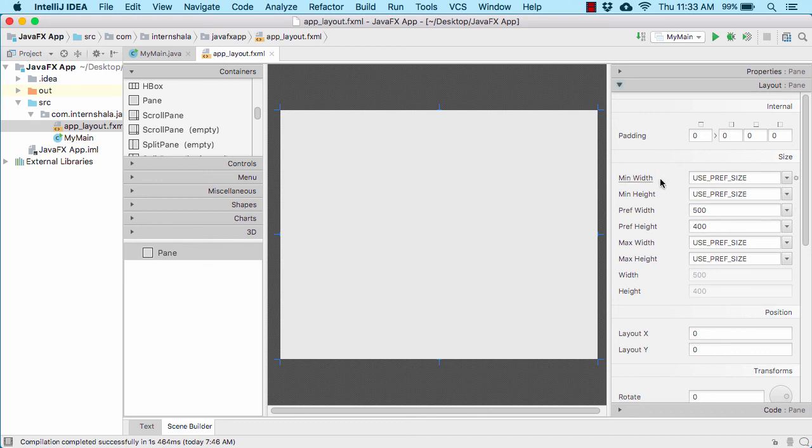Now what about the minimum width and maximum width, and also minimum height and maximum height? If you notice, there is an option to modify. There is a drop down menu that shows use computed size and use preferred size. If you select the preferred size, then at runtime your application will try to resize your pane as per your preferred width and preferred height. If you select use computed size, then at runtime your application will try to get the best possible width. Similarly here as well, if I change this to use computed size, then your minimum height will be the best possible size available at runtime.